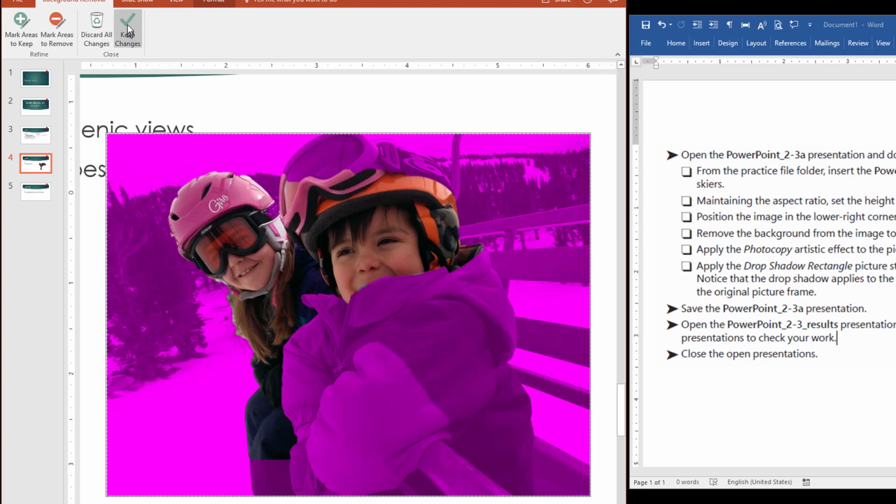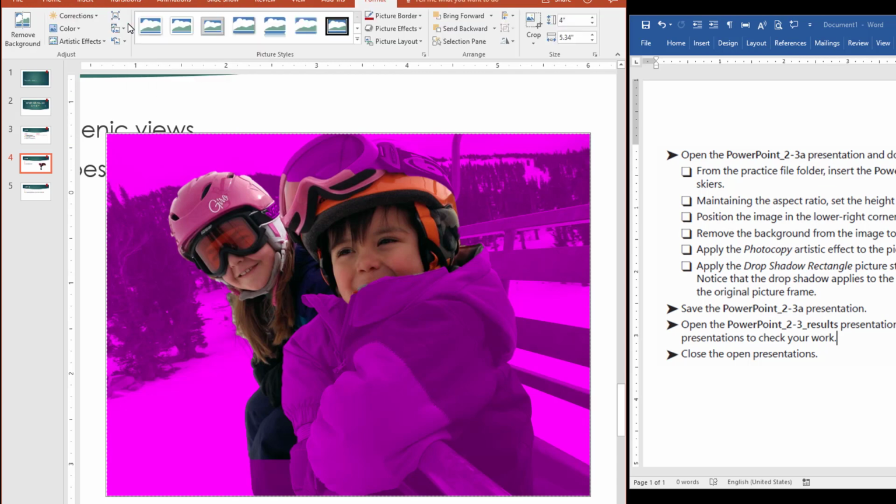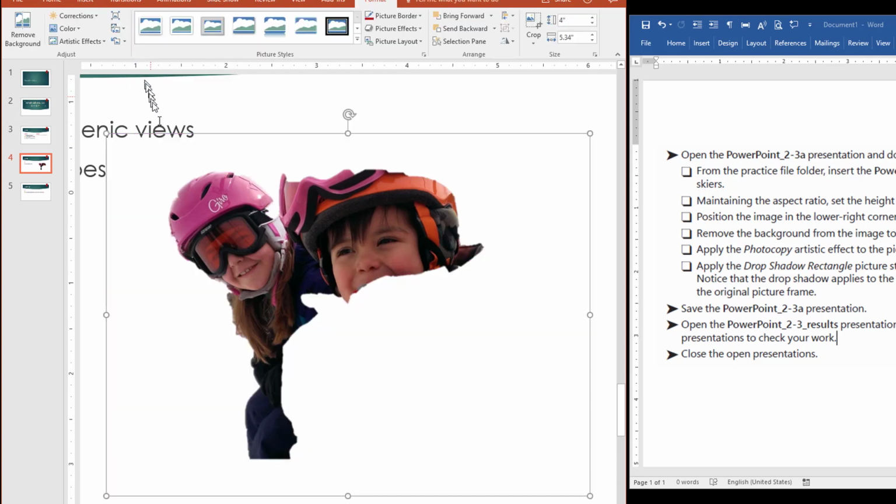So if I click Keep Changes, well, now it's not so good. I can see part of her, I see all of her face and part of his, but I don't have any of his jacket or anything. And so when the computer makes a decision about what to keep, it's probably not always the best idea to go with that. I'm going to come back to remove background.